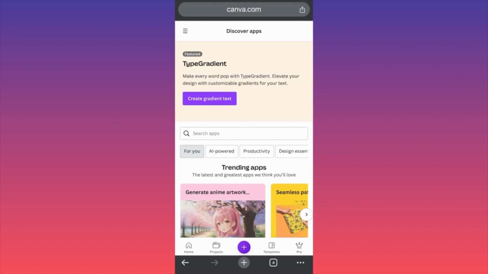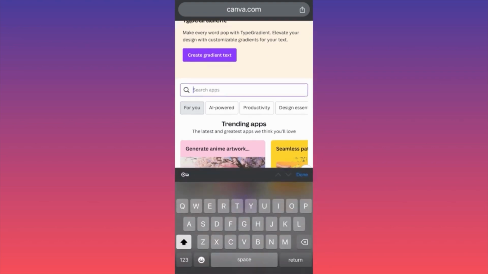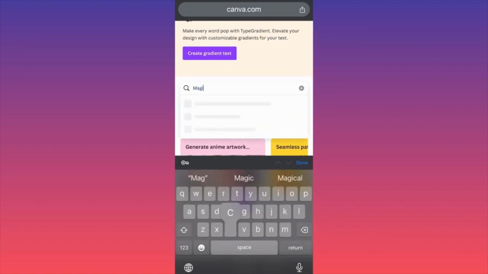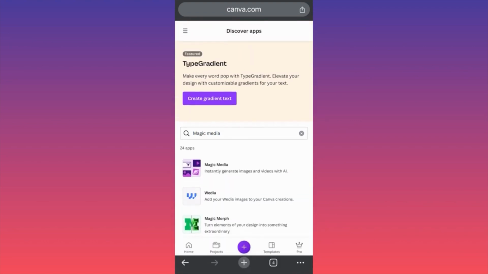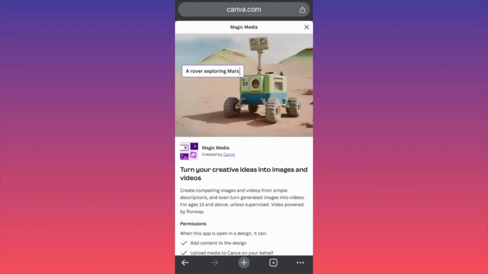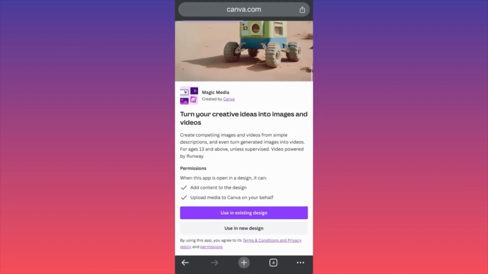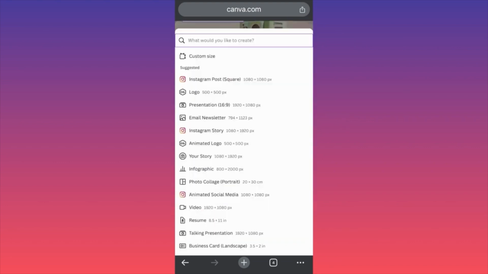When you're over here on Discover Apps, you want to click on the search bar and search for Magic Media. Okay, you want to select the first app over here, and then you want to scroll down and choose what type of project you want to work on. You can work on a brand new project or on an existing one. In our example today, I'm going to show you how to create something from scratch.